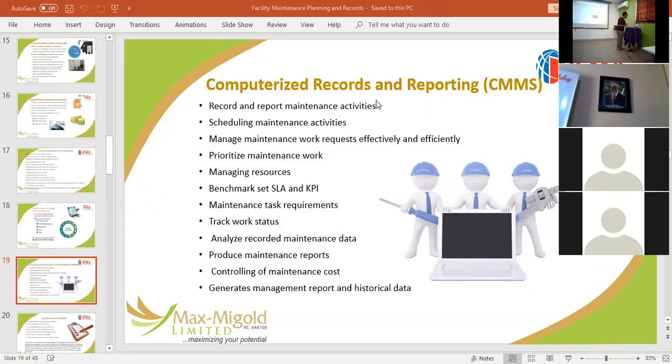All right, produce maintenance reports. Control maintenance costs: if you are spending too much, you can adjust. Then raise reports and historical data. The reports are very, very interesting and give a clear picture of what's going on. Instead of recording something or going to Excel and scrolling, it's much easier.